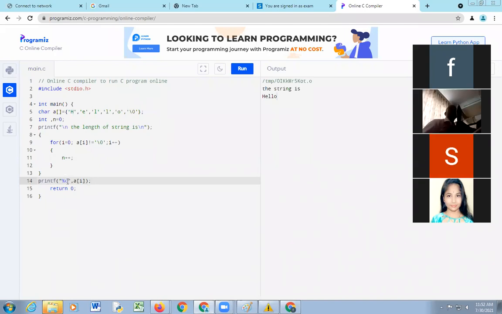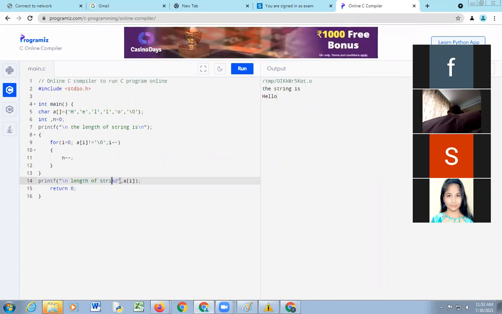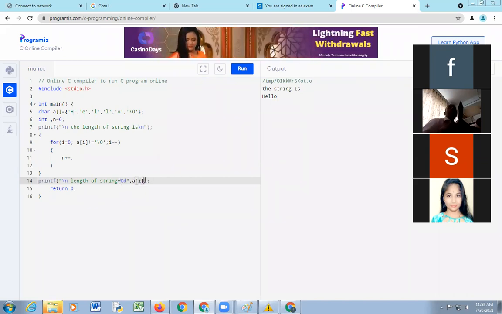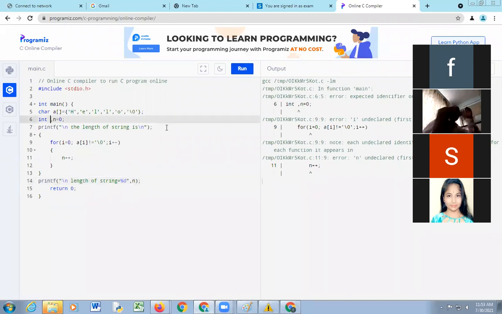We are writing here \n, %d, length of string is equal to %d and then n. Okay, so here the value of i.